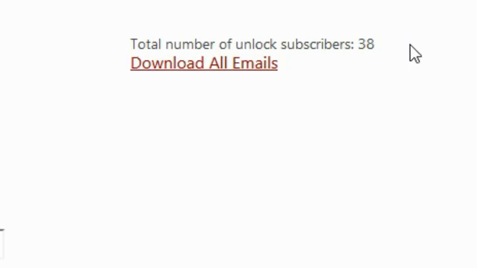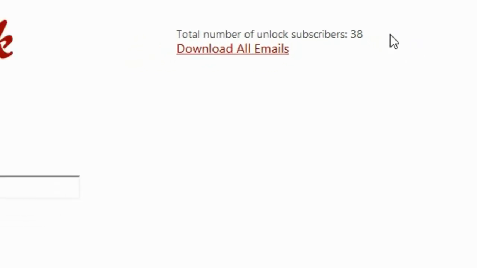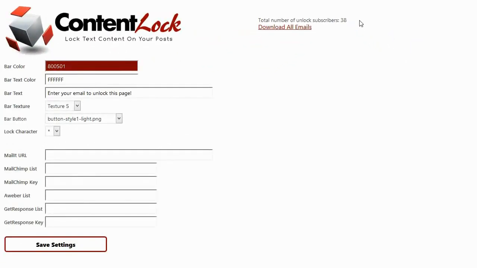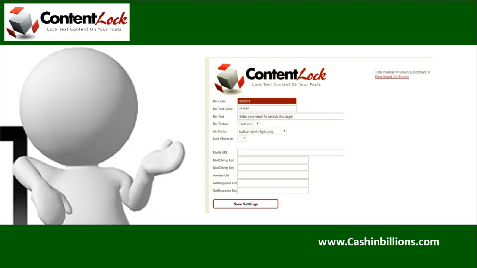So the Content Lock plugin works very well. It works much better than other options that I found. Again, this is because the content is still right in front of them. It's tantalizingly close. They can almost reach it, but they just can't quite get it until they enter their email address.